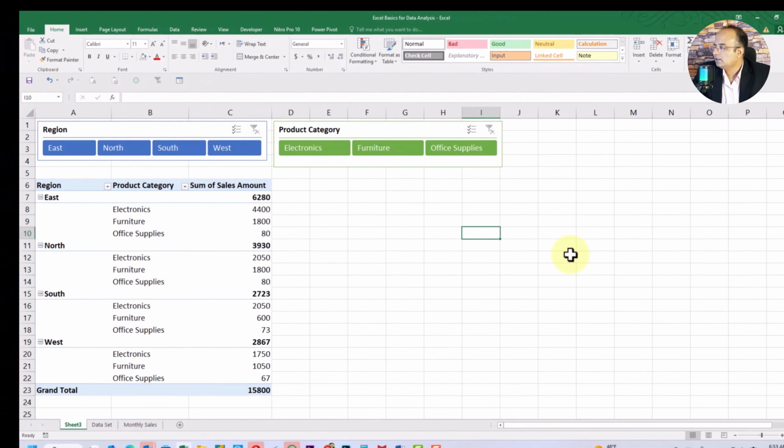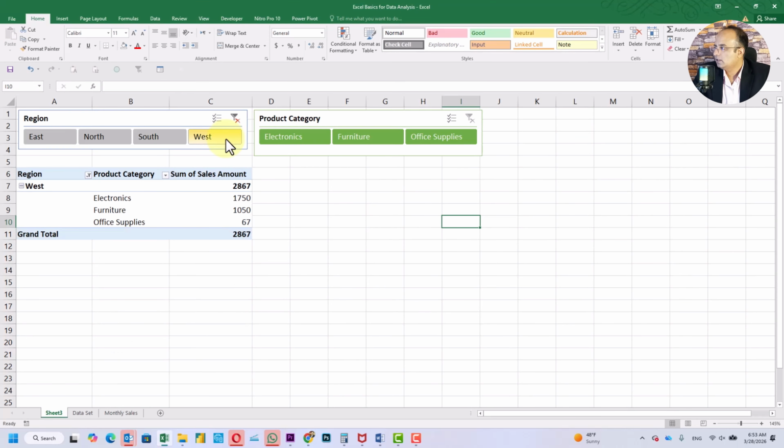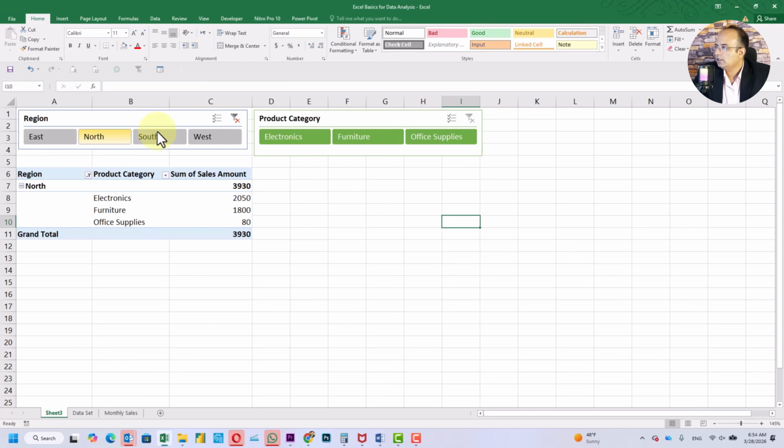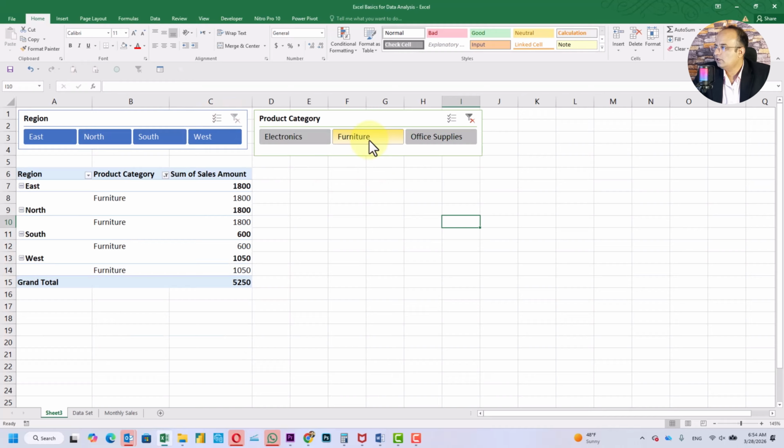Now let's see what slicers do for us. I will click on this West and our data is changed. I will click on the North and our data is changed. Similarly, I will click on the product and it is showing us only the selected product data here.